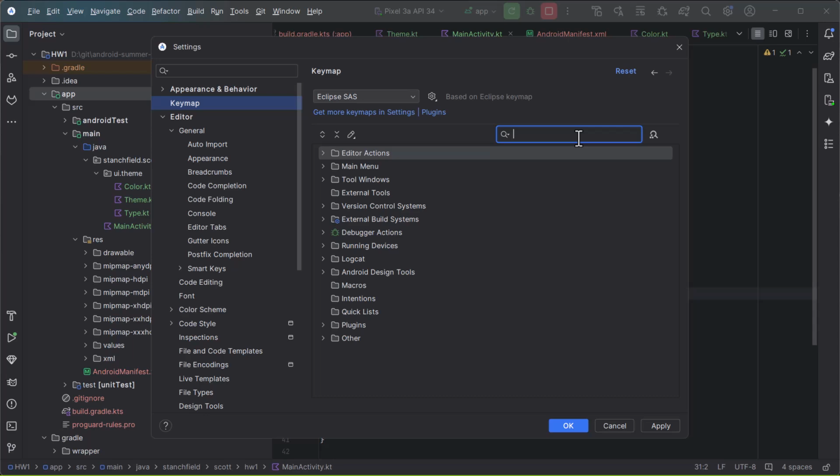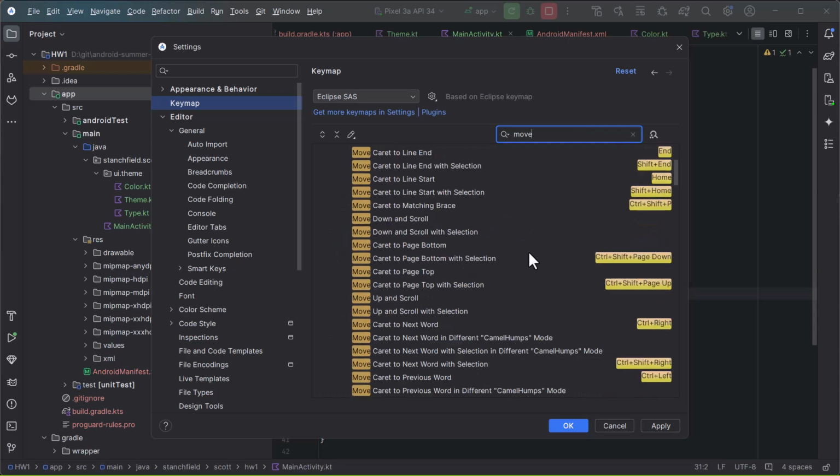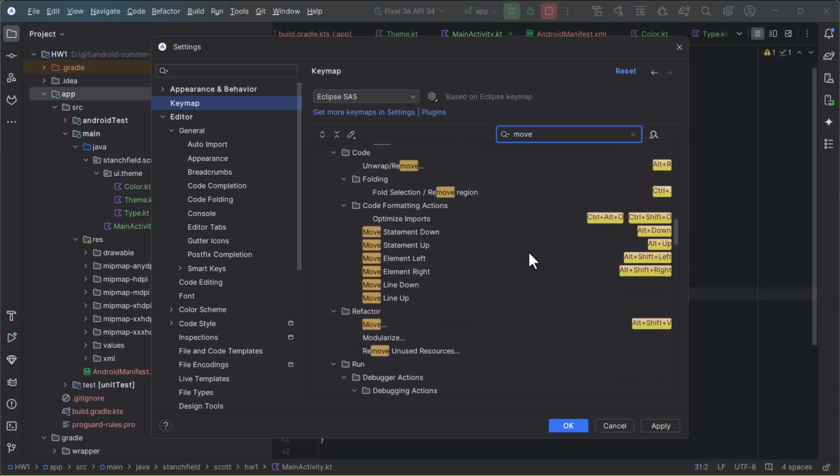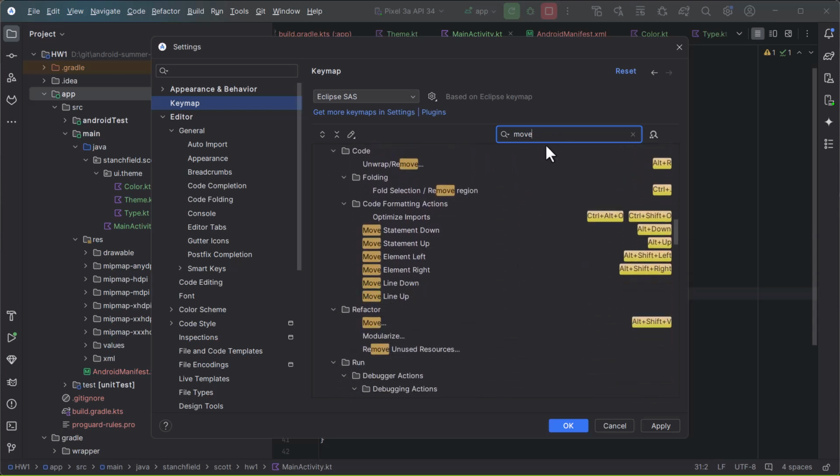So I'm going to look for move and scroll down until I see move line down. So move line probably would have been good too. Notice that there's move statement down, move statement up. That is kind of, what's a good word for it? Twitchy to make work right. In Eclipse, alt up and alt down would just move whatever lines are selected as a block. Move statement up and statement down sometimes gets in a situation where you can't move things outside of some context. So I like to change these.